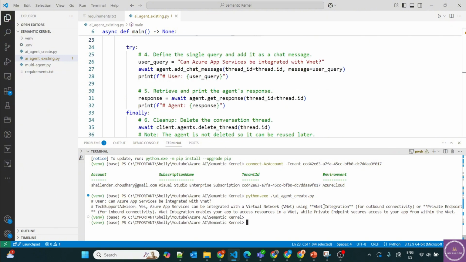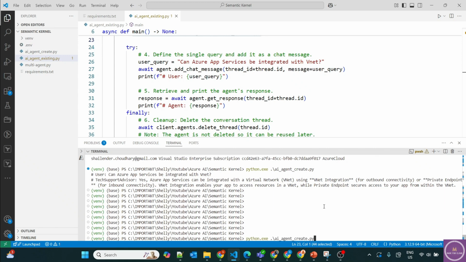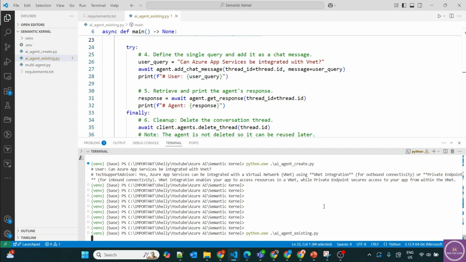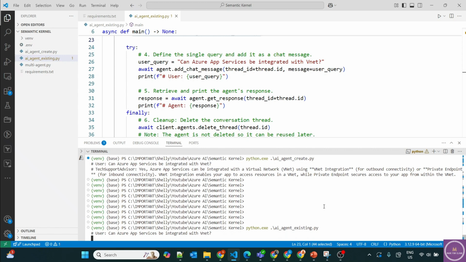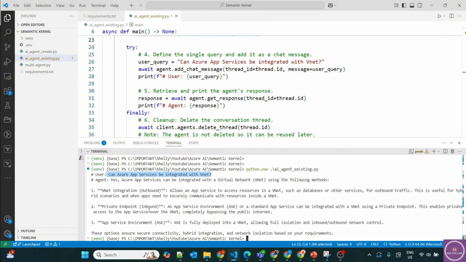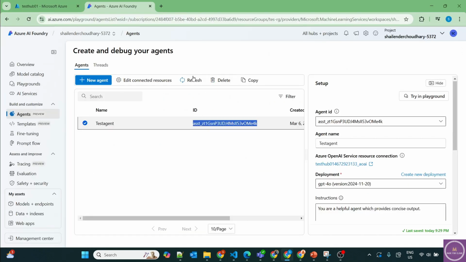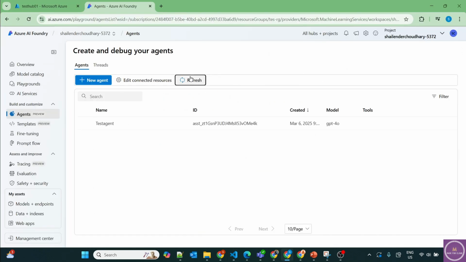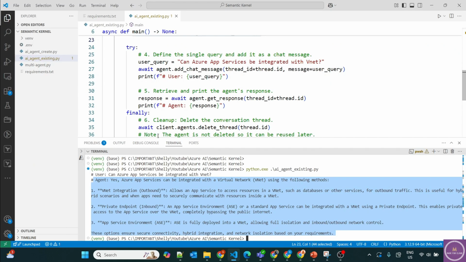So let's run this. It's the existing one. Soon it will make a connection with the agent, and this is the user question or the user query, and it will provide an answer. And this is the output it has provided. And if you see here, there is only one agent which is used. We didn't create any new agent here. So now we have tested both the ways to create the agent.